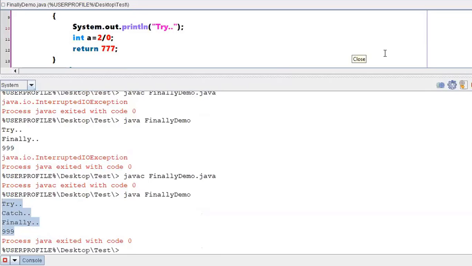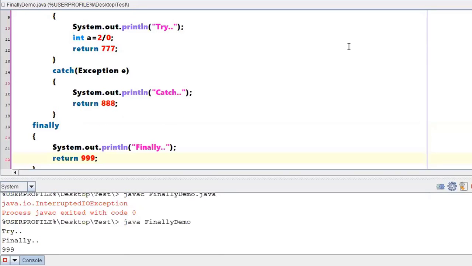Clear with the things? Let me give a small conclusion, then I'll take up questions in the chat box. Now what I'm saying is, when you have a return statement, returning means giving control back to whoever is calling. So if you have a return statement in a try block, before executing that return, the finally block will be executed first. After executing the finally block, you will be returned back to your main method.